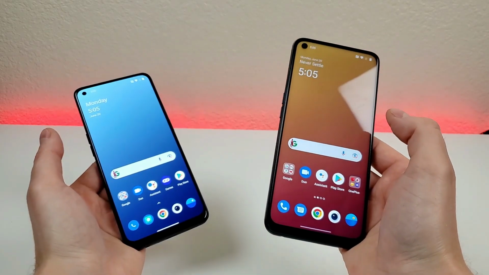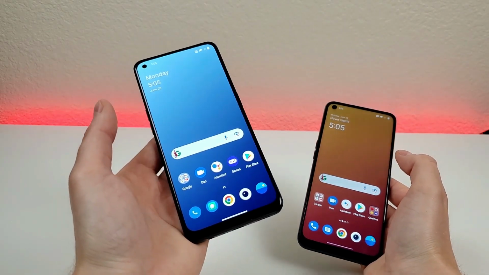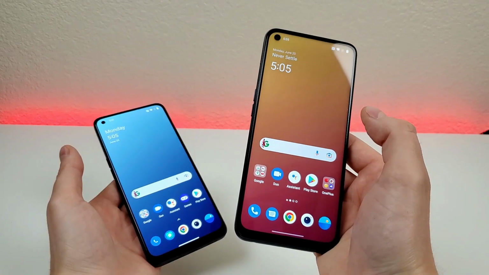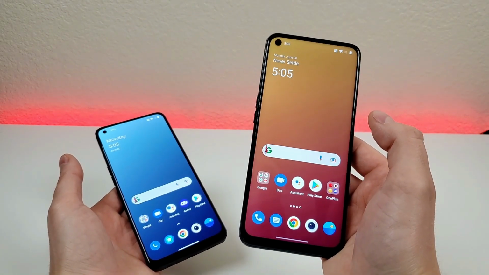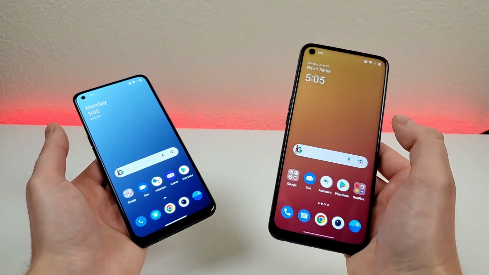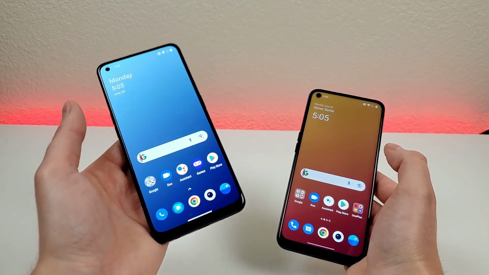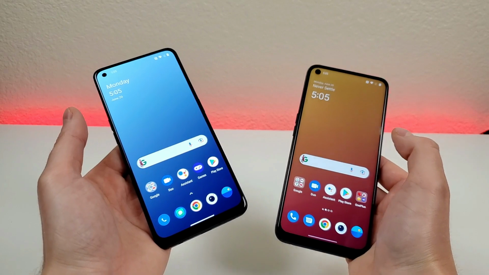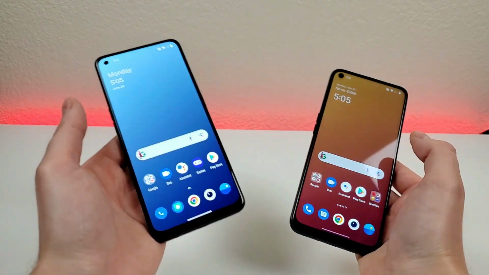Now, the amount of storage that we're getting is different with these two phones. So with the N20, we're getting 128 gigabytes of storage, and then with the N200, we're getting half of that at 64 gigabytes. And both of these phones do support microSD card expansion, so if you do happen to fill up the internal storage on either of these two devices, then you can always add in a microSD card to offload photos and videos, for example.